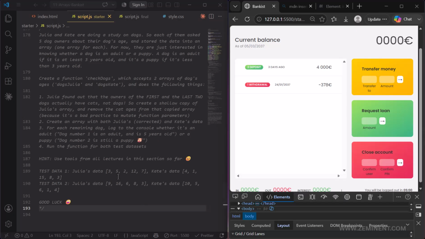What we have to do here is create a shallow copy of Julia's array, and then remove the cat ages from the copied array. You should copy it because it is a bad practice to mutate the parameters or the arguments of a function. Then the second one is to create an array with both Julia's corrected data and Kate's data, and then for each of these dogs, log to the console whether it is an adult with a string like this, or a puppy with a string like this.